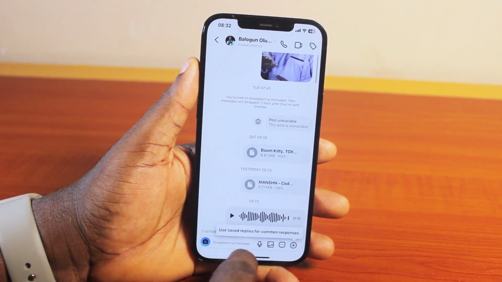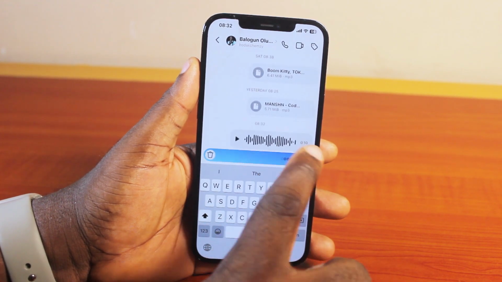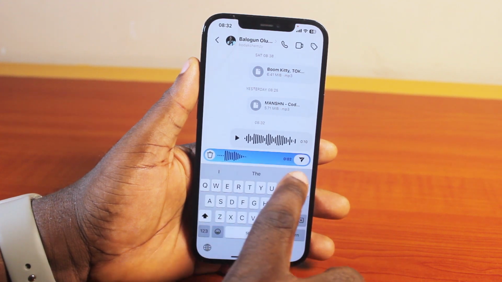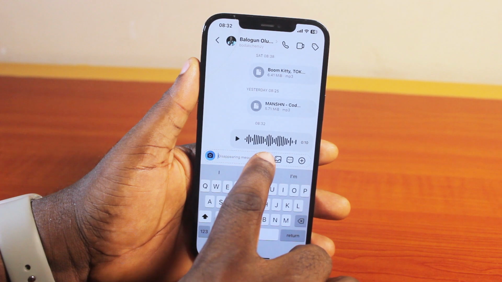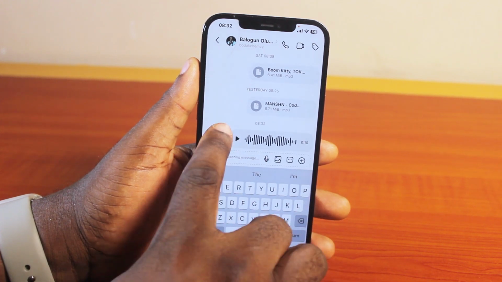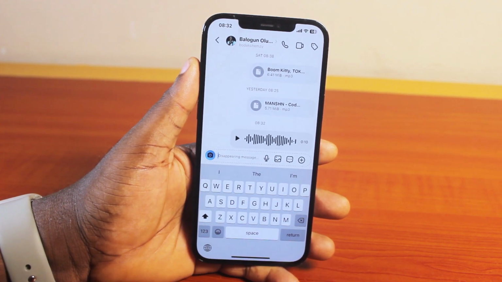So if you want to send another voice message, go ahead, press the mic icon and then send it. To delete the voice message, click on this trash icon. Then start all over again. So that is basically how to send voice message on Instagram.